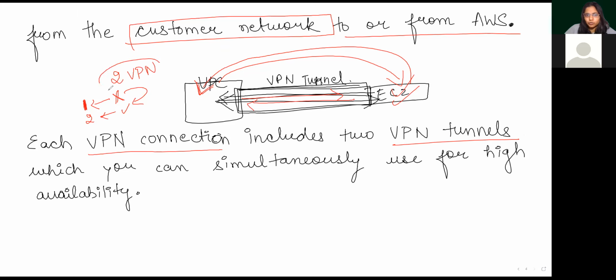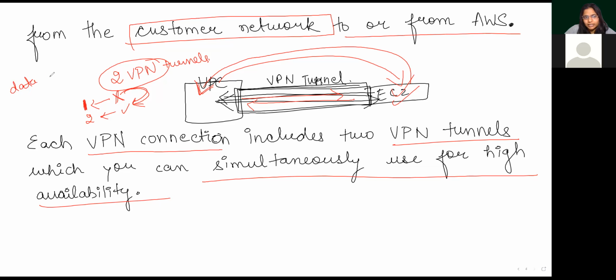That's why we create two VPN tunnels, which you can use simultaneously for high availability. Now, two conditions are there. Either one fails, then the other one is used, or in the case where the data is very large, we want two tunnels, so that data is coming from one tunnel and going through the other tunnel. In this case also, the two VPN tunnels can be used. Getting it?